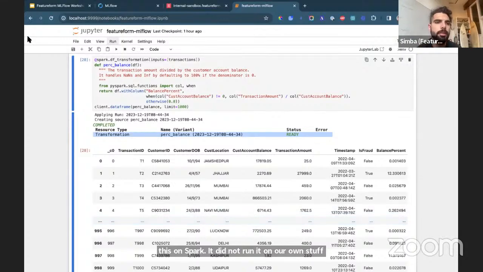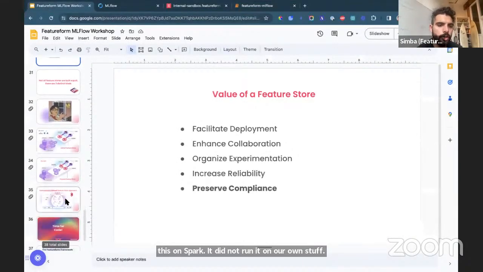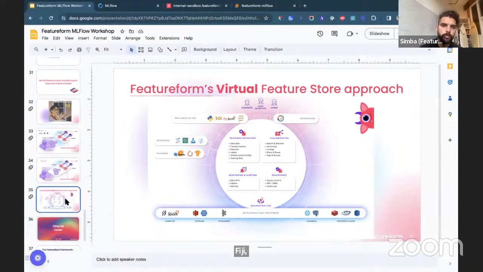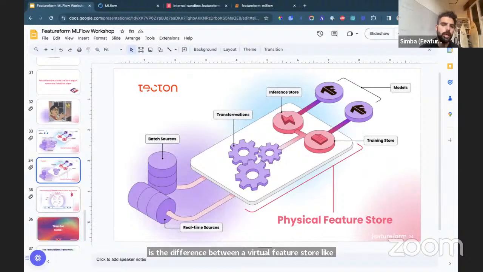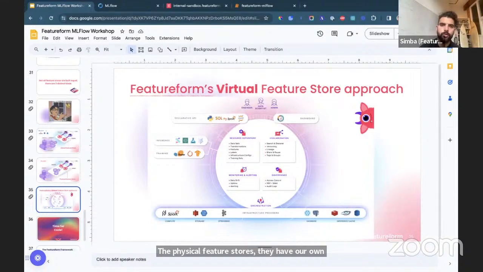And this is the difference between a virtual feature store like Featureform and a physical feature store like Tecton. The physical feature stores have their own transformation engine. With Featureform, we are using your transformation engine, whatever it is. Even if some features are on Snowflake and some are on Spark and some are in Pandas, we can do all of those.